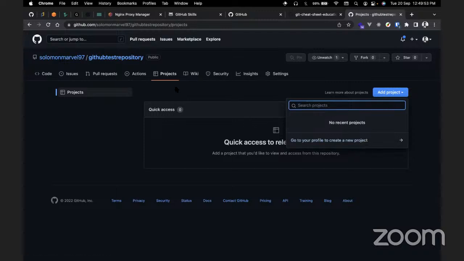And manage that project alongside this repository. So basically, it gives you an environment where you can create things like a Kanban board. You can manage your project. You can add your teams. You can actually assign tasks to your teammates and all that.